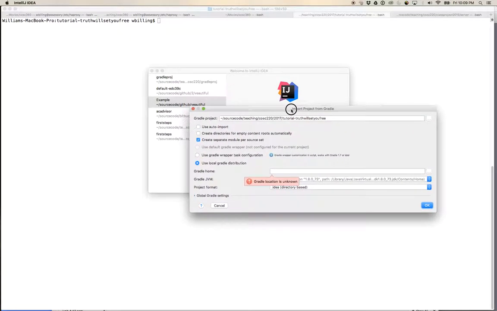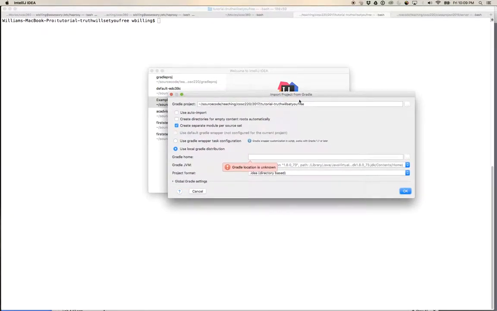And this is saying, well, this is a Gradle project. Where is Gradle installed on your computer, William? And so I happen to have installed Gradle via Homebrew, I believe. Let's go, which Gradle? It's in user local bin Gradle. Let's see if that one will work.